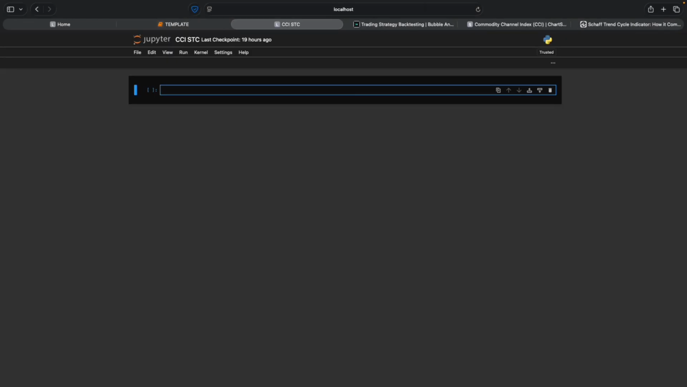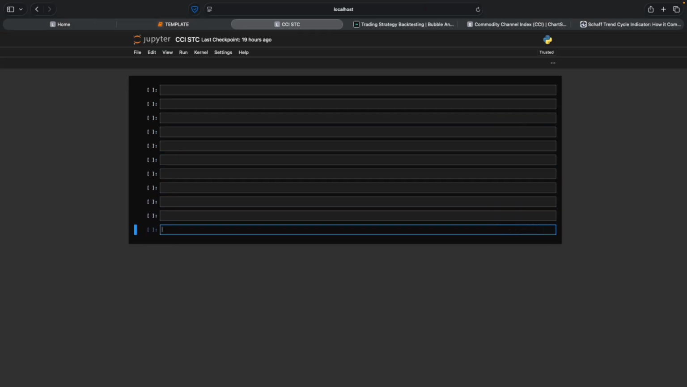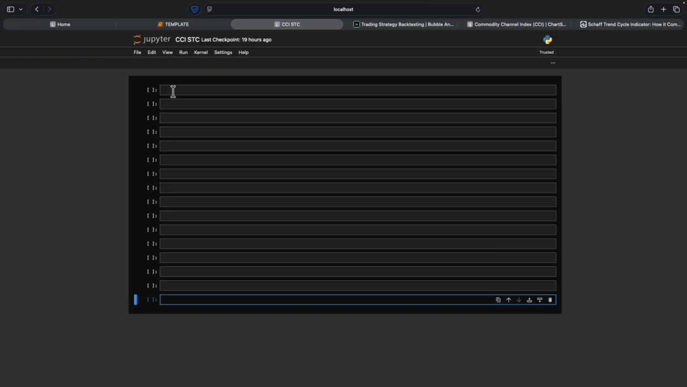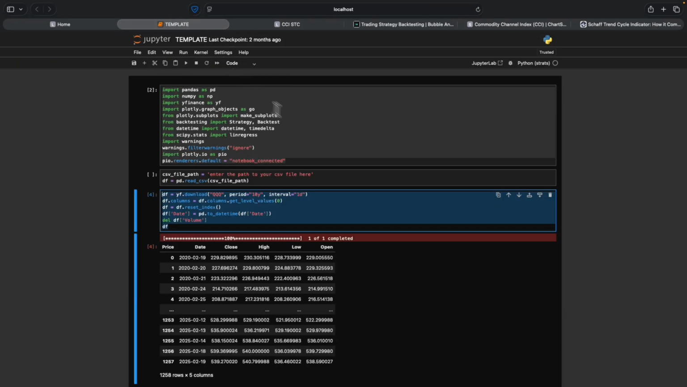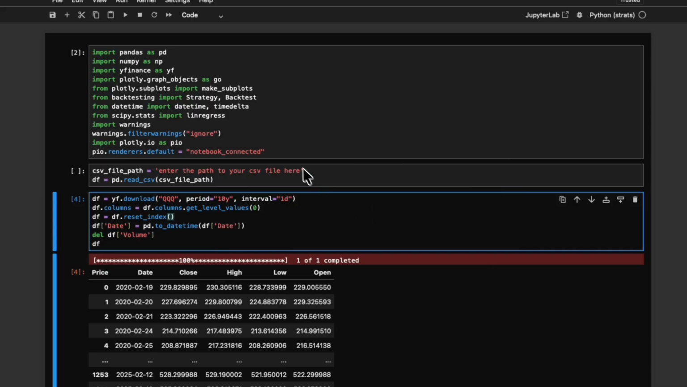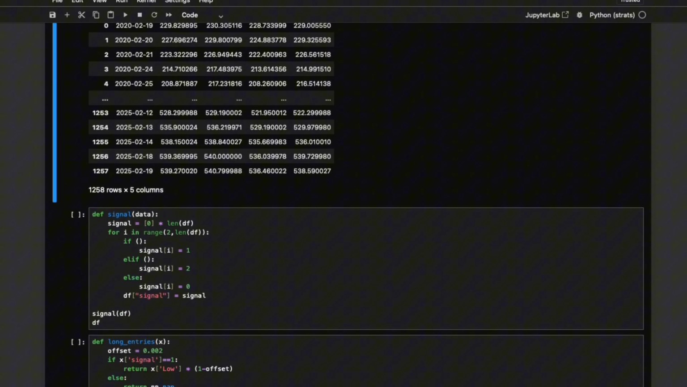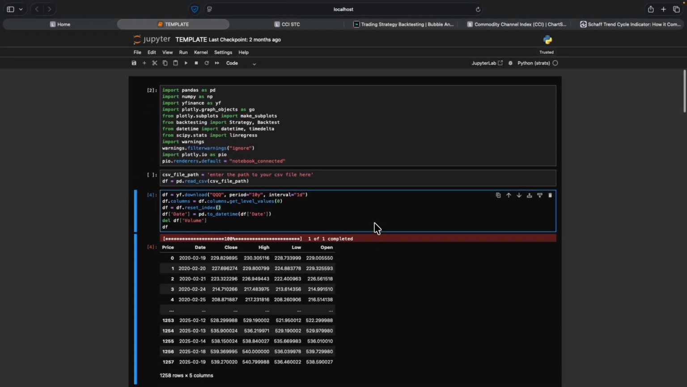Okay, let's code this one up then. To begin, I've opened up a fresh Jupyter notebook, renamed it CCI STC, and I'm just going to click on the first cell, hit Shift Return a few times to create some empty cells. We will be pasting in, to save a little bit of time, from our template here. The template contains code snippets that we use each time to create a strategy and then backtest it.